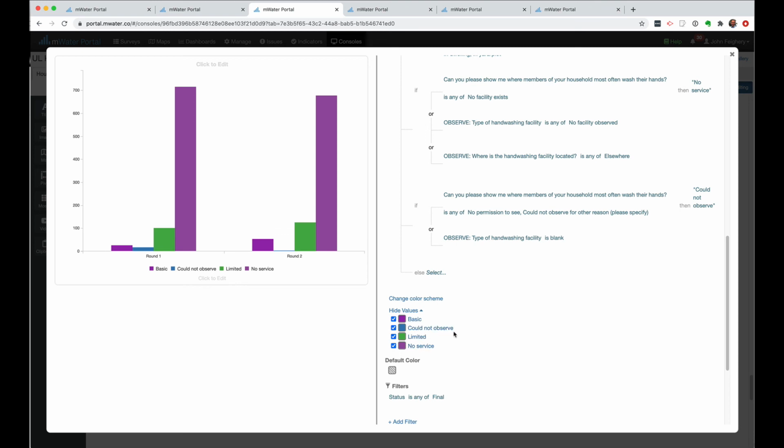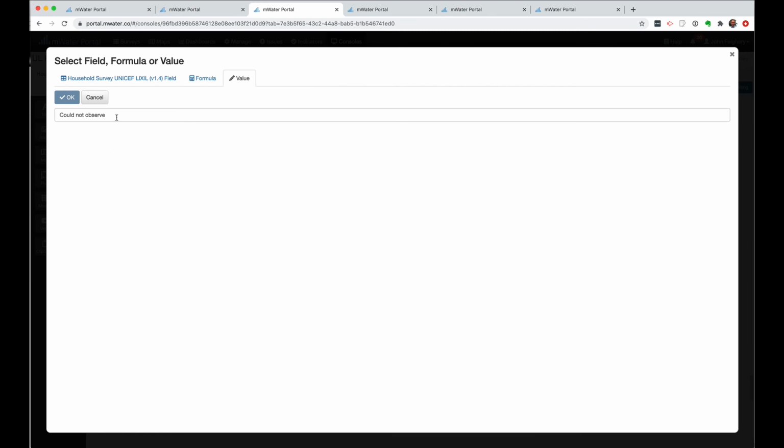But what happens actually is MWater orders these alphabetically. There's no way to change this right now. We'd love to change it someday. It's in the loop for upgrades in the future, but right now we just have to deal with it. Fortunately, there's a really easy way to work around this. If you don't mind changing the name of this to something that would be alphabetized last, like N, not observed.